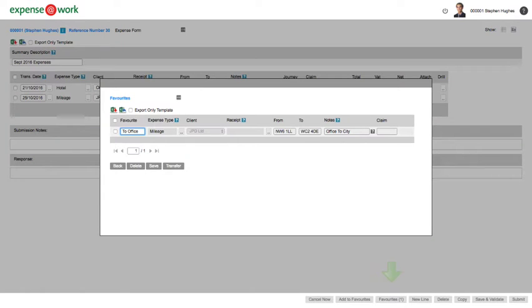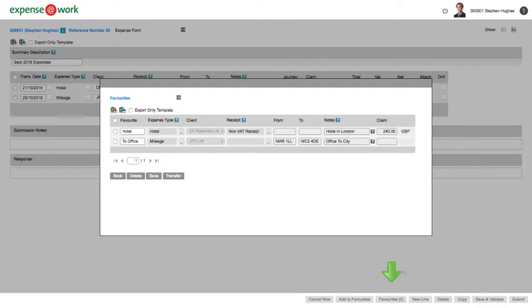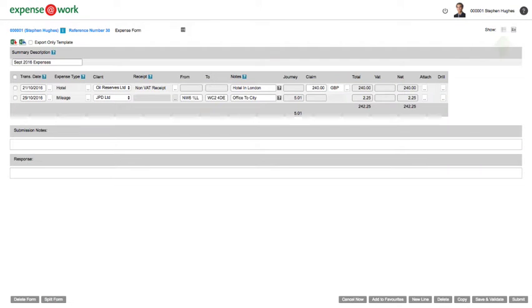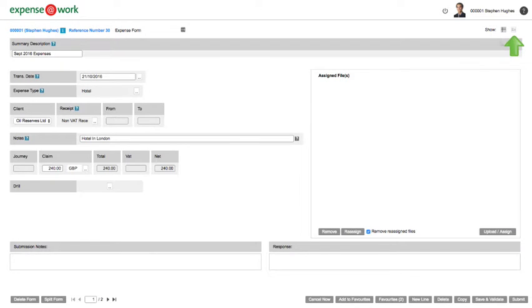Another very useful feature in Expense at Work is Favourites, which allows regularly claimed items to be saved and selected from the Favourites button to speed up the entry process. When using the system, users have the option to display their form in grid mode, as shown here, or in item mode, as shown here. Access to this function can be controlled by an administrator and can be restricted to certain form types if preferred.